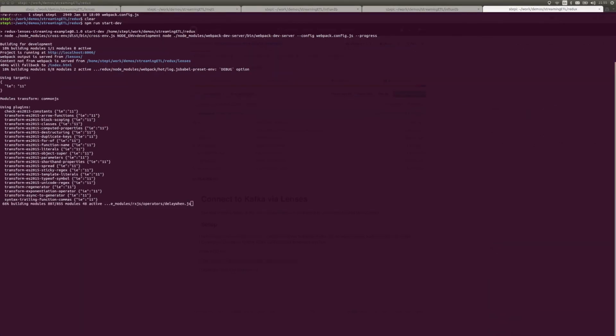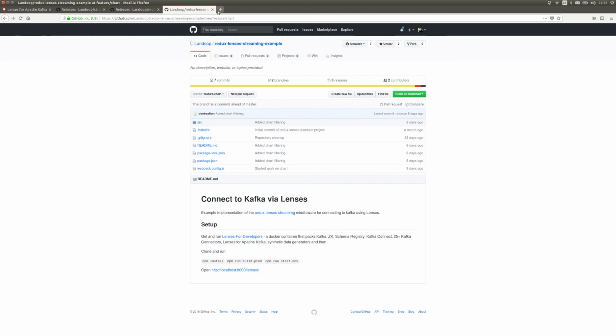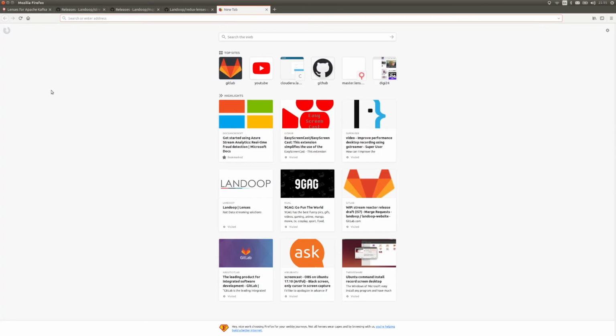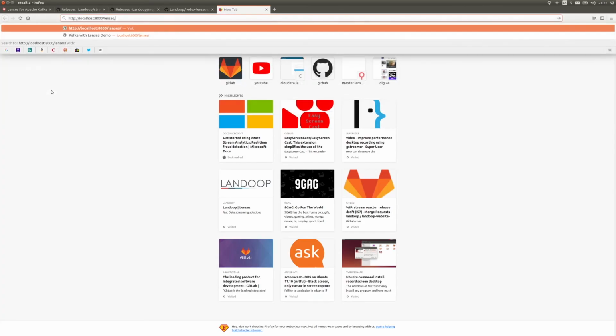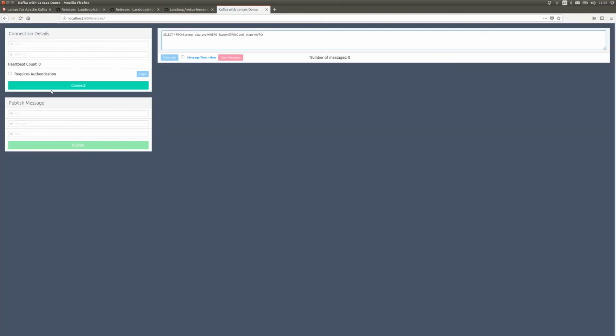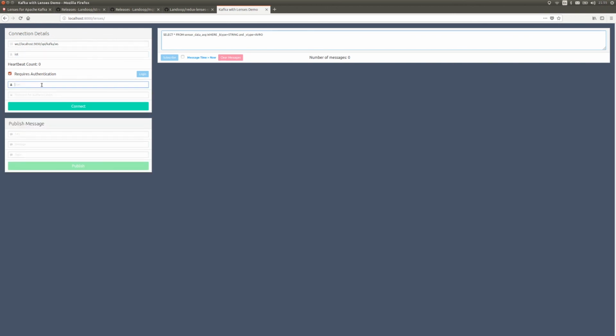It takes a few seconds to spin up. It's ready. Go back to the browser, type in localhost 8000 Lenses, and it takes us to the UI. The first thing we need is our Lenses endpoint. Obviously, we need a client ID, and because Lenses is using authentication, we need to type in our admin credentials and hit the connect button.